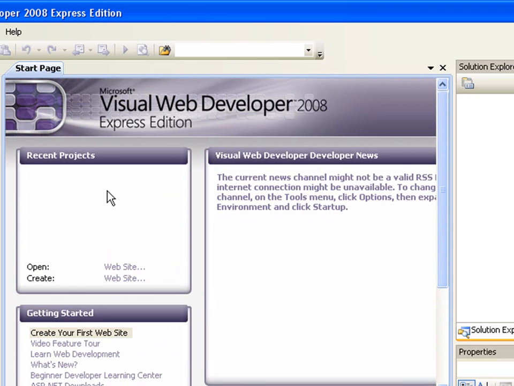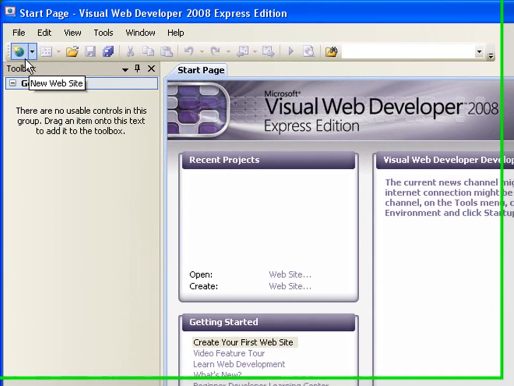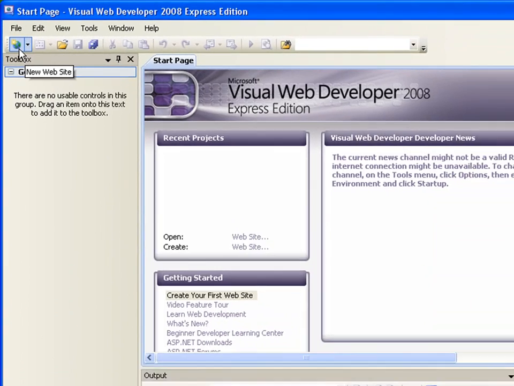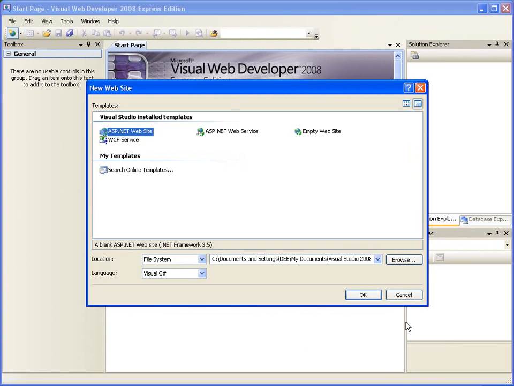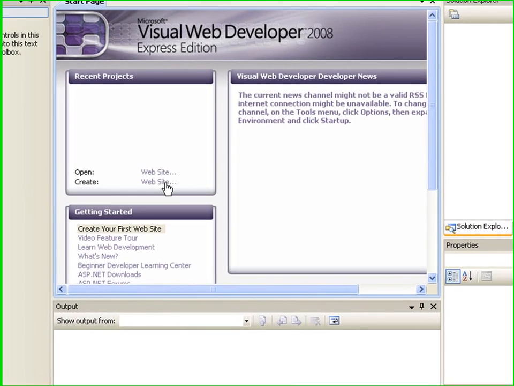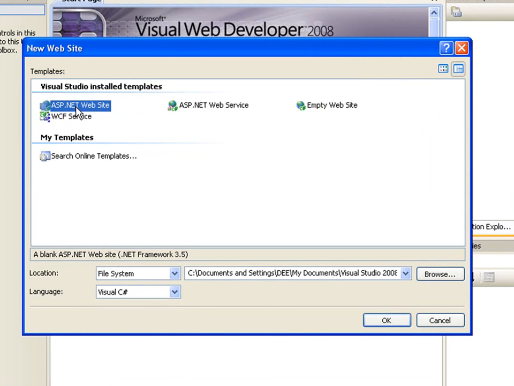So for you to create a new website, you can either click on this small round globe to create a new website, or you can use this link here to create a website. When you click on the link, by default you choose the ASP.NET website, which is what you want to create. We don't want to create a web service or an empty website now.